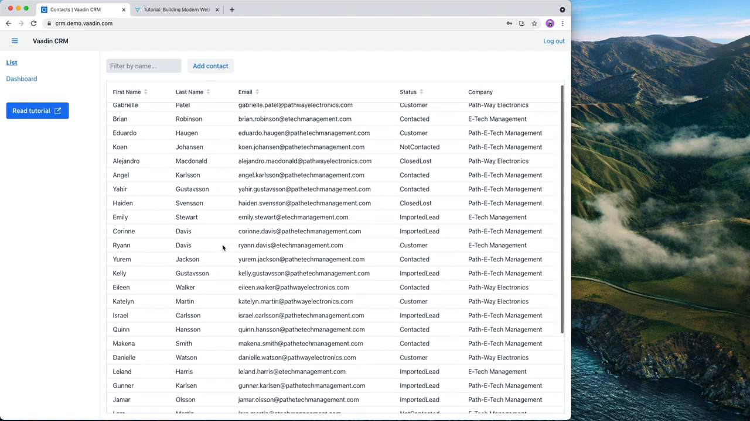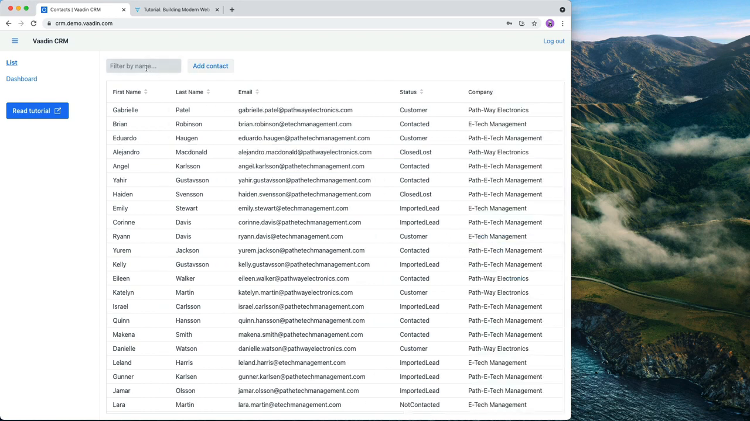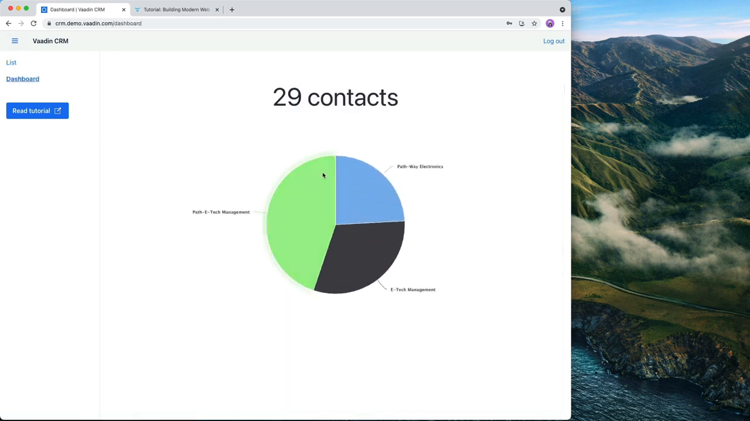It'll have a list view where we can list contacts in our system and edit and delete them. You can also filter them like this. It also has a dashboard view where you can see the stats of the contacts in our system.